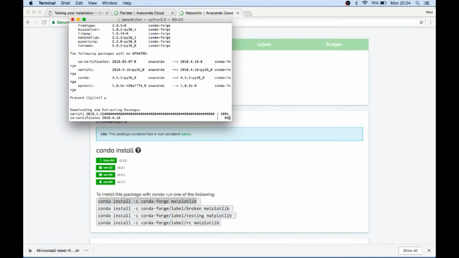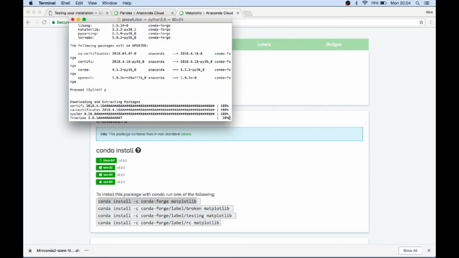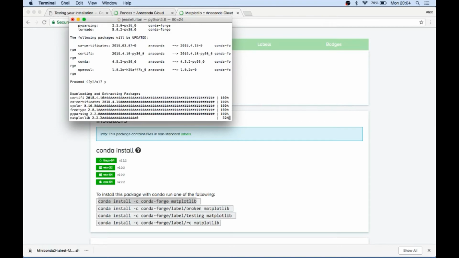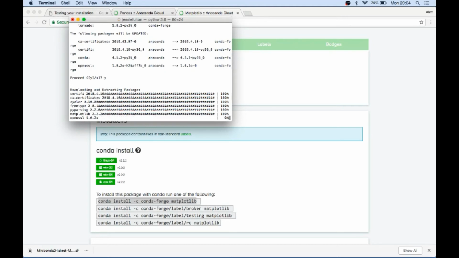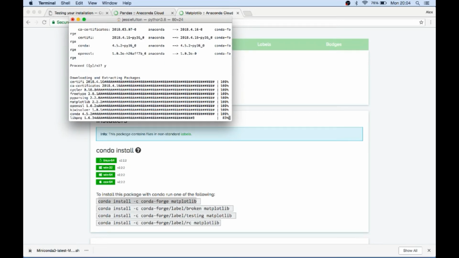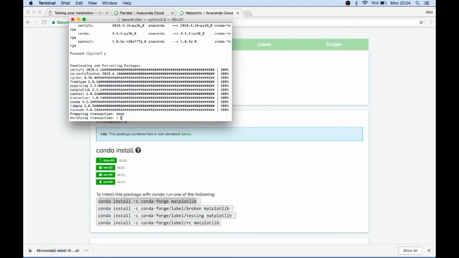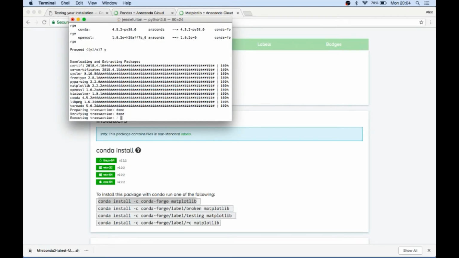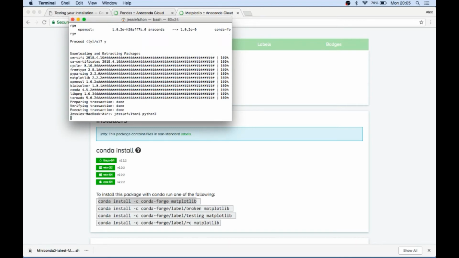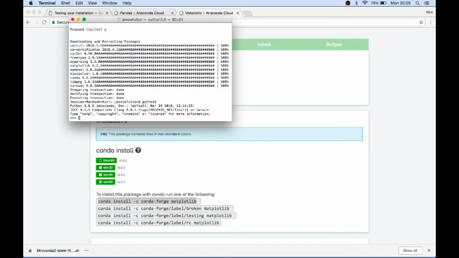Matplotlib is a lot bigger than NumPy and Pandas, so it will take longer regardless of your speed. Some packages are quite small and get installed quite quickly, but others take a much longer time. We'll probably cut ahead here because it's taking quite a long time. And it looks like it's completely done.